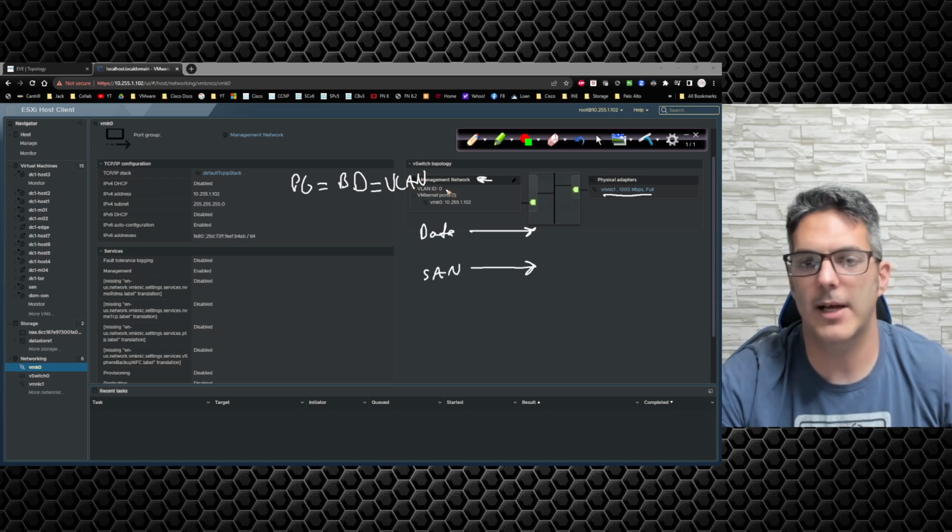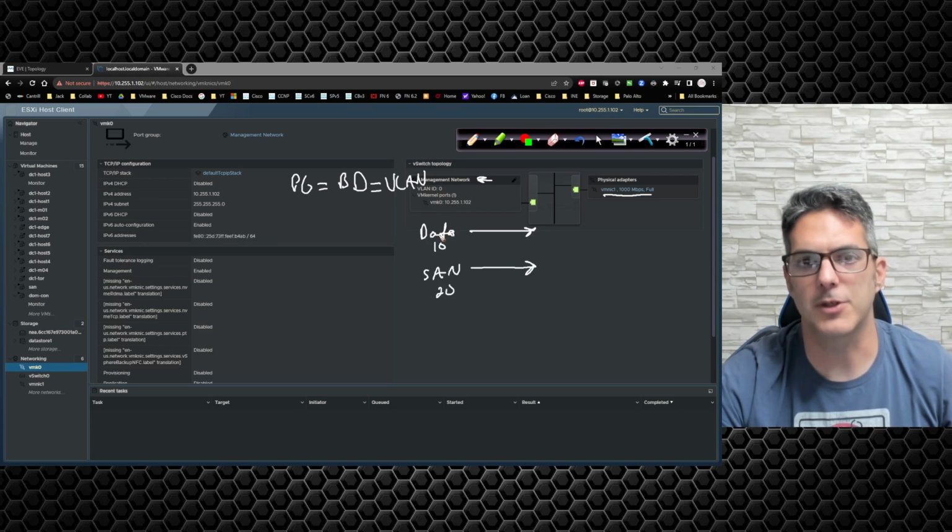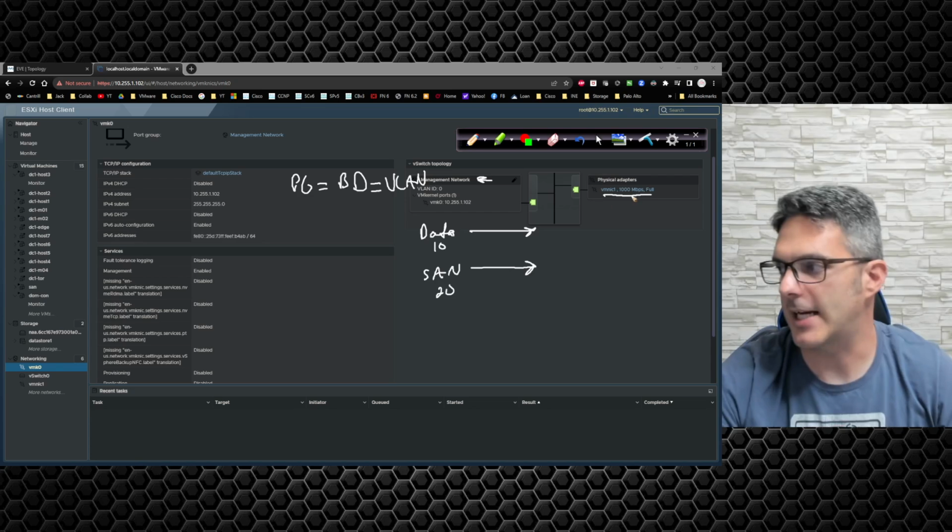Now, the way that works is when you are working through a scenario where you have to do some VMware networking, let's say that for the data network you're supposed to give that VLAN 10, and for your storage network you're supposed to give that VLAN 20. Well, when you create your port group data, you tell it which VLAN it's supposed to use. Same thing with SAN. You map that to the particular vSwitch that you want it to be attached to, and by doing that, it's going to get attached to a VMNIC. In this case, it's going to be VMNIC 1.